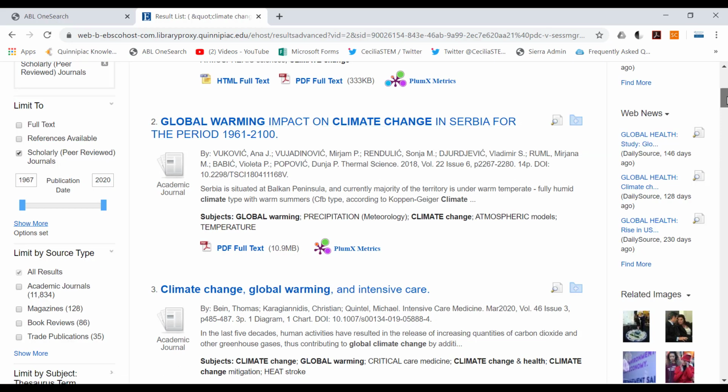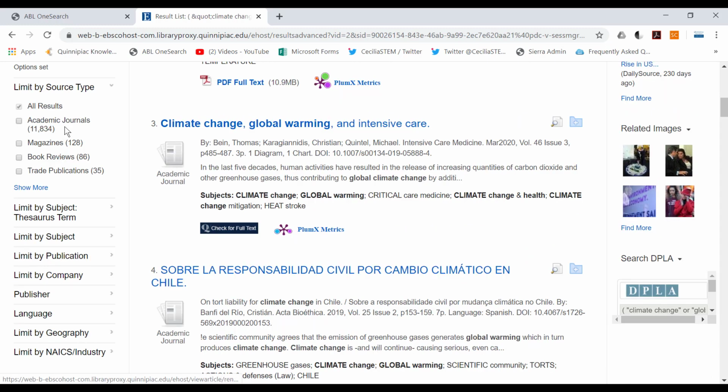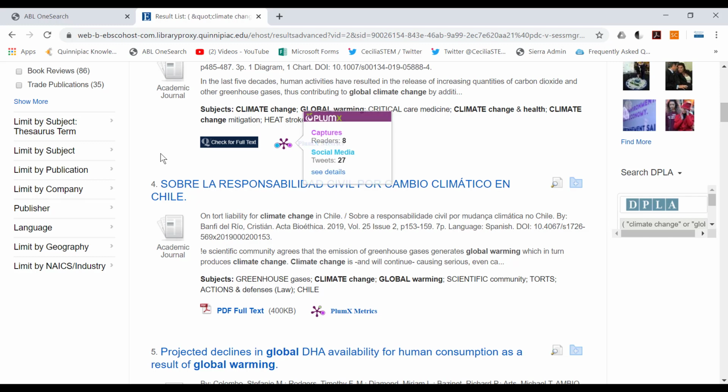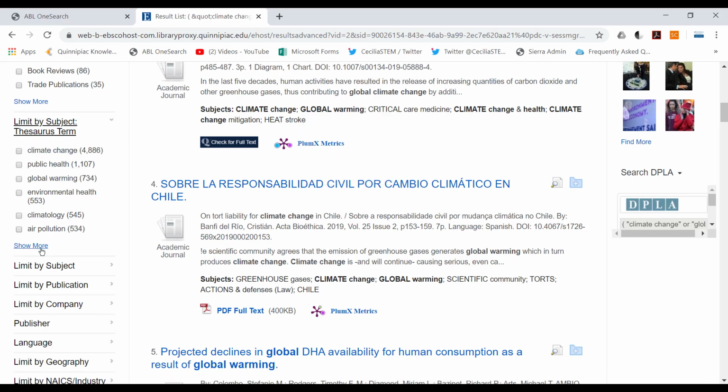I'm going to scroll down to see some more limits here. Your source type. You can choose whether it comes from academic journals or other types of sources, depending again on the type of material you need to complete your assignment. The rest of these limits are collapsed to save you from scrolling. And if you want to see them, the best thing to do is click the tiny arrow next to it up here, and then there's Show More if what you're seeing isn't really what you're after.